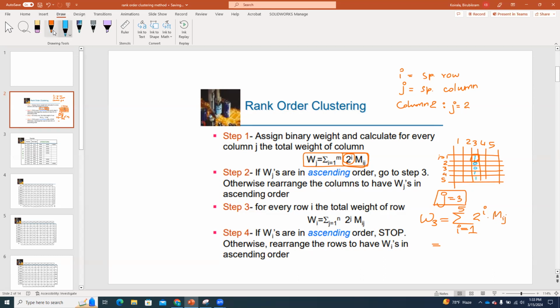So first of all, we start with this. So 2 to the power I. If we are doing it for I equals 1, it means 2 to the power 1, because I equals 1, times the value of that cell. So 1, because here we have 1.